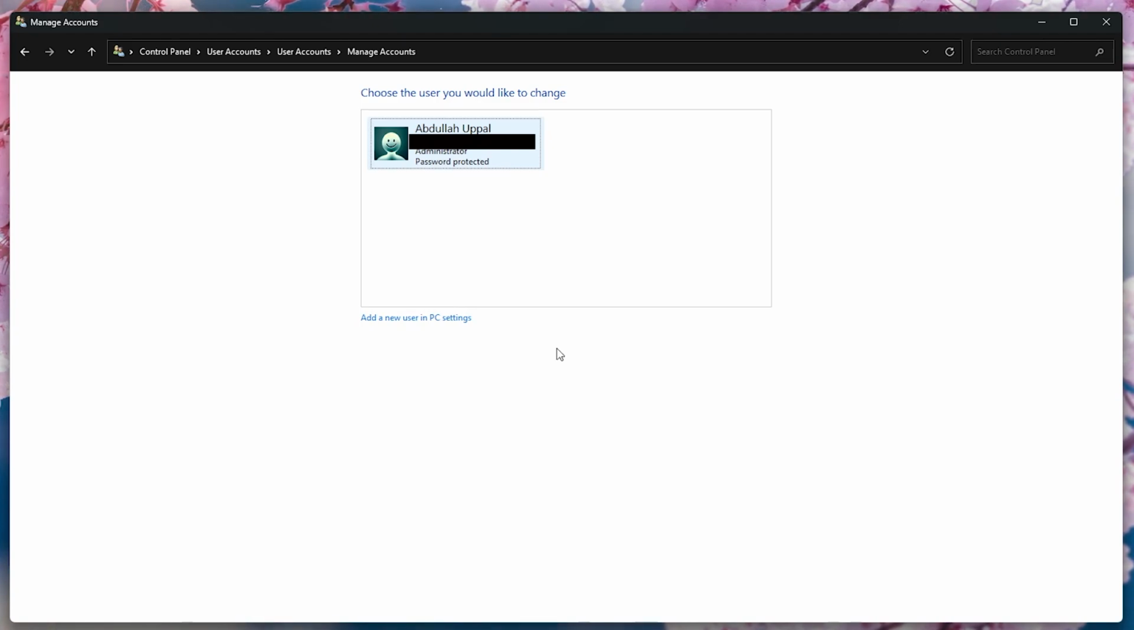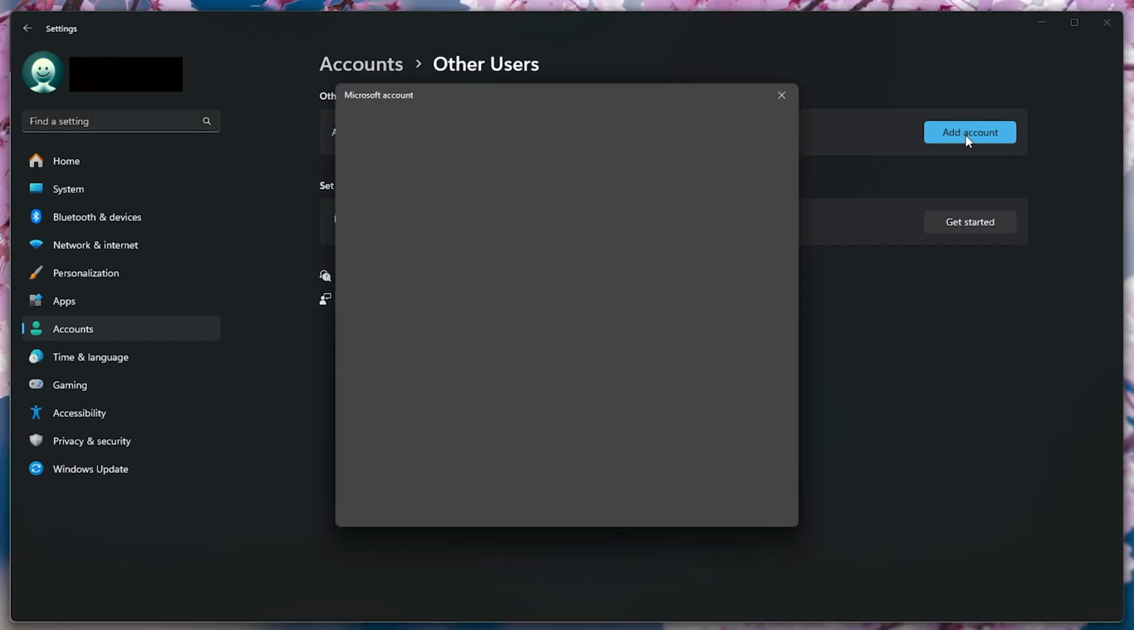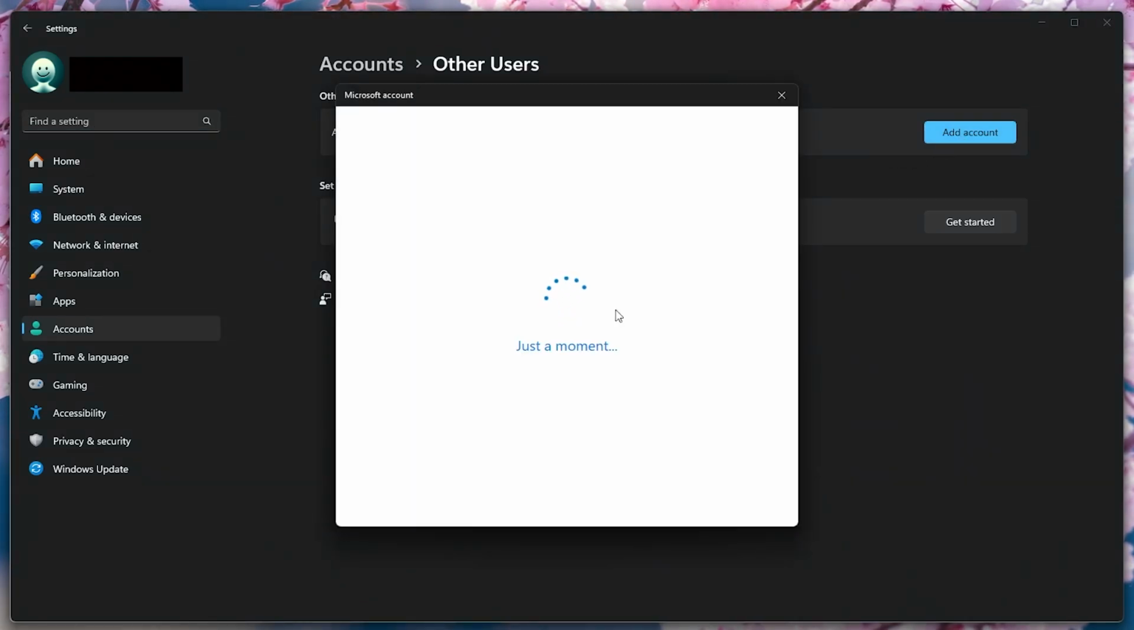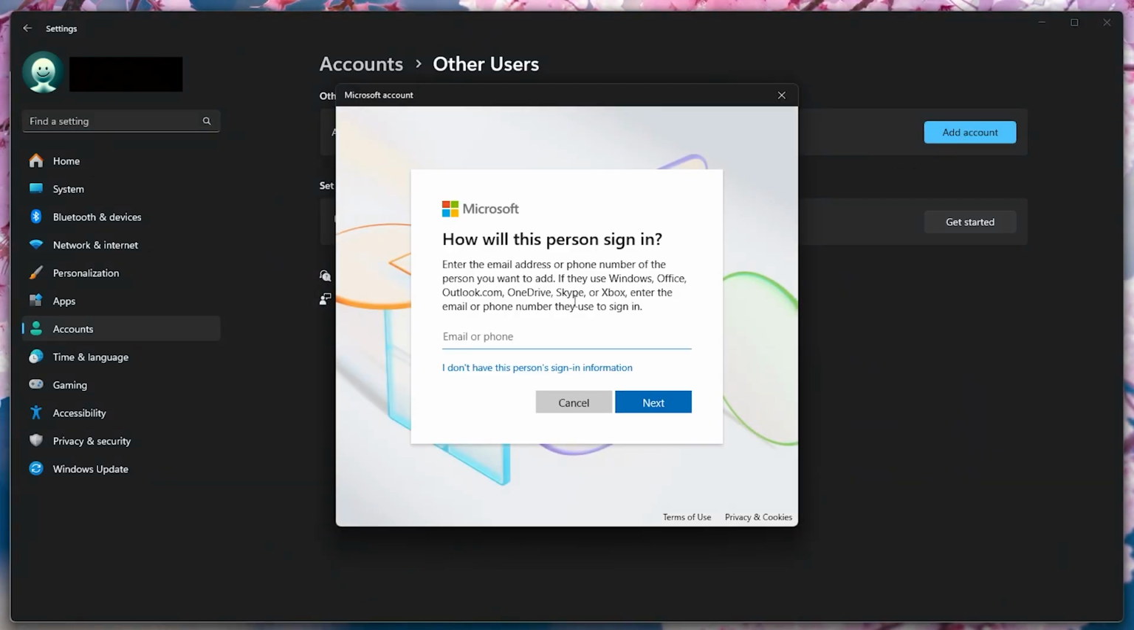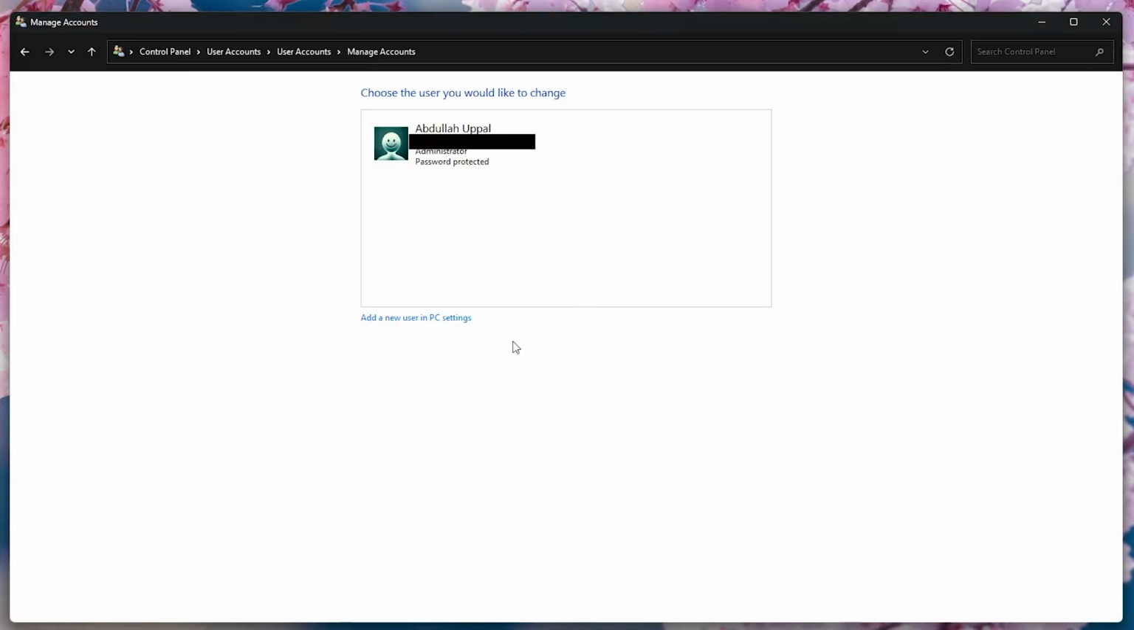If there isn't any other user listed apart from your current account, then click on Add a new user in PC settings. This will open your settings app, where you will have to click on the Add account button under the Other users section. Your PC will prompt you to enter the new email and password to get started with adding another user.